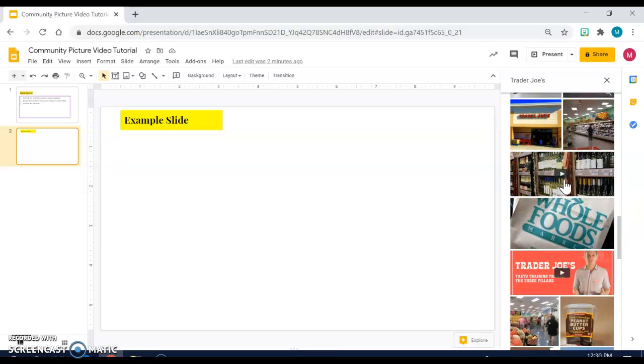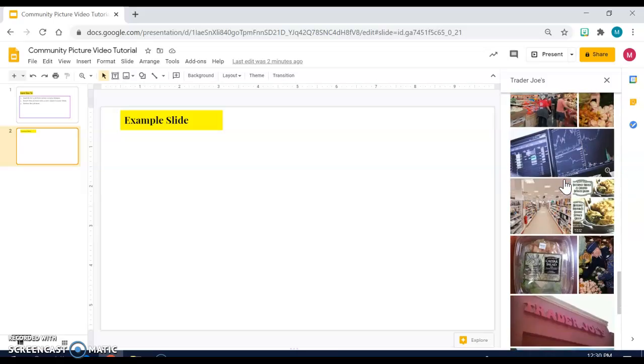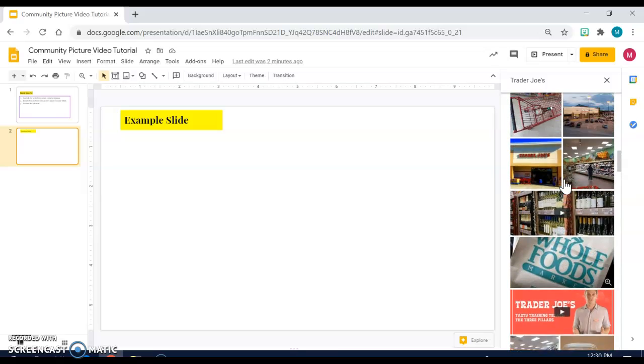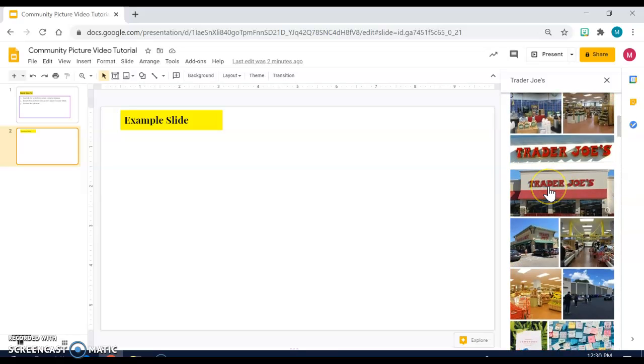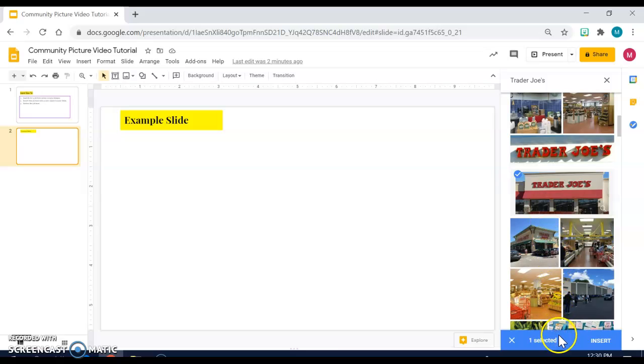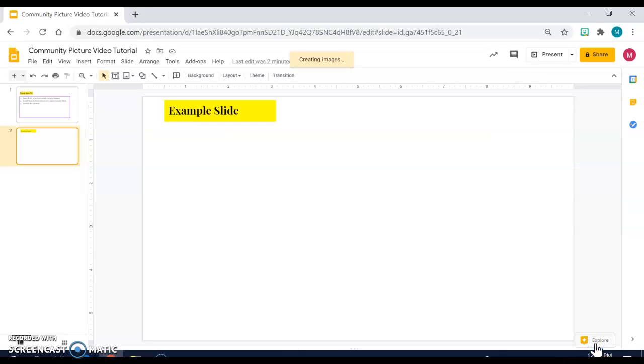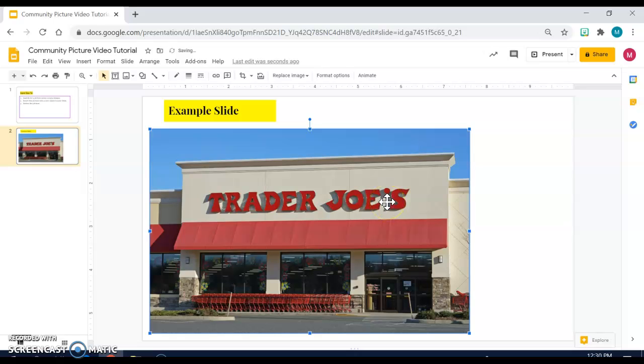I'm going to keep scrolling until I find the one that I want. Once I found the one that I want, I'm going to then click on it. As you can see at the very bottom, this blue box came up. So then I am going to click on Insert. And that inserts the picture that I selected onto the slide.